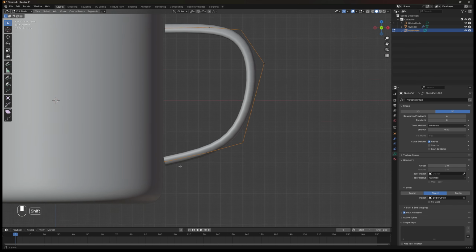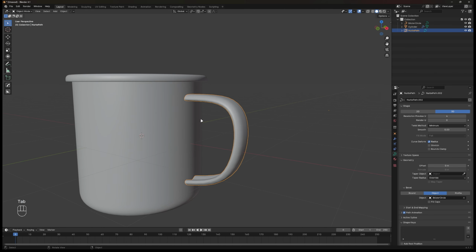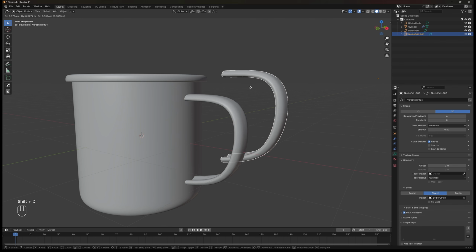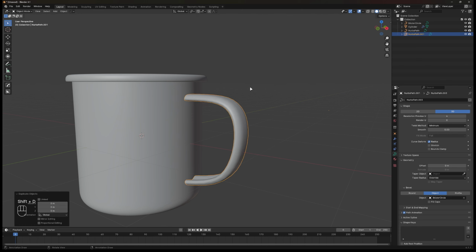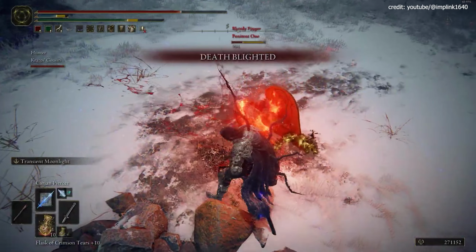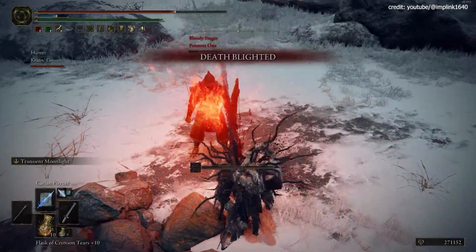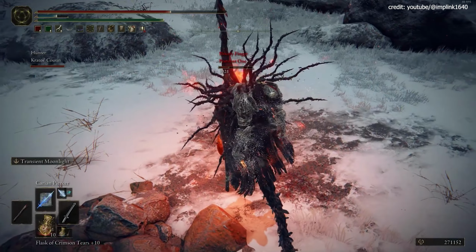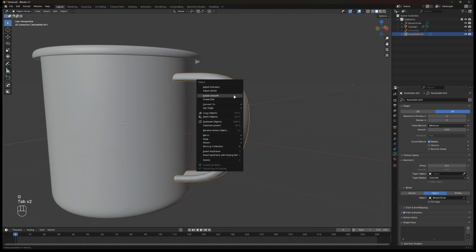Now in object mode, duplicate the ear with Shift plus D, then right click to place it back at its original location. On the layer panel, hide the duplicated ear as a backup. In case you make a mistake and get killed by a boss in the dungeon, you still have a checkpoint here, very important. Now right click the ear and convert it to mesh.